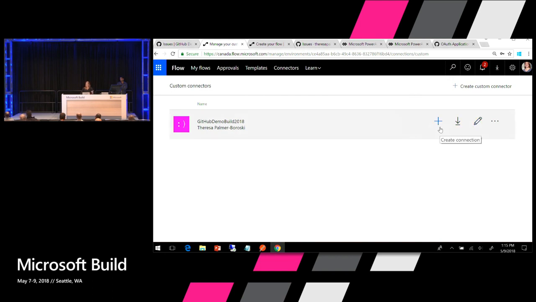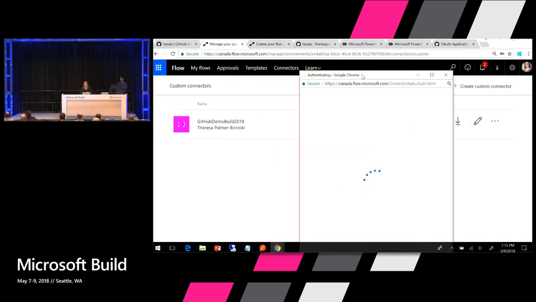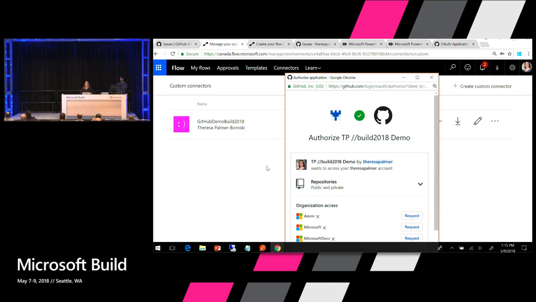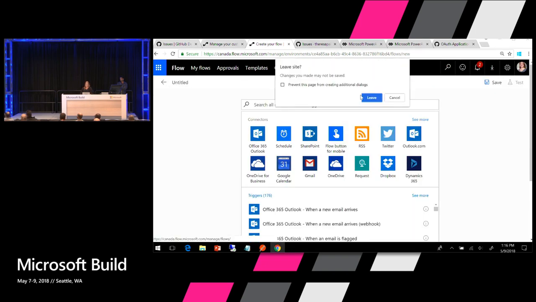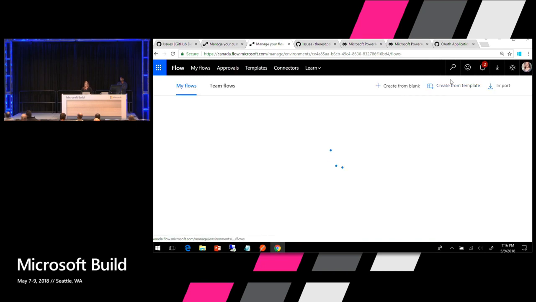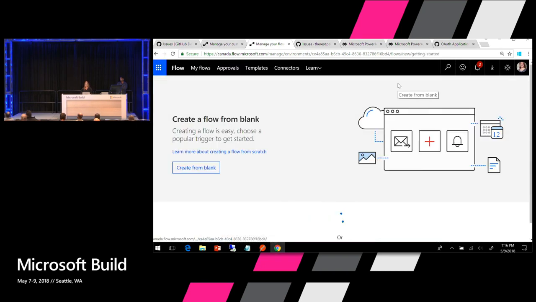So if I had tested it, for example, in the test pane, I might have seen a message that said, hold on for a second, we're still preparing it. I can also choose to create a connection from this experience, very similar to any of my connectors, where you can go within Flow directly, or you can go outside through our connection creation experience. But I'm going to flip back in here, go back to my flows, and do this one more time.